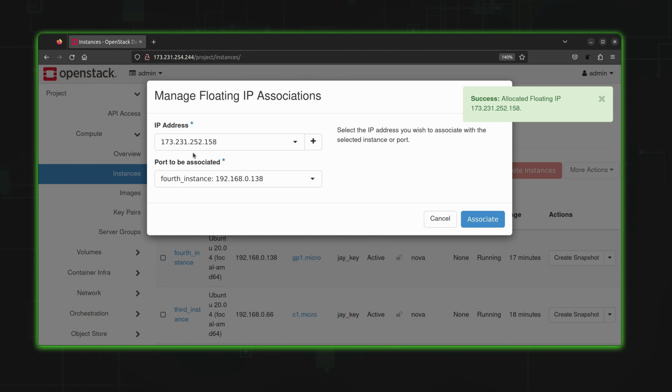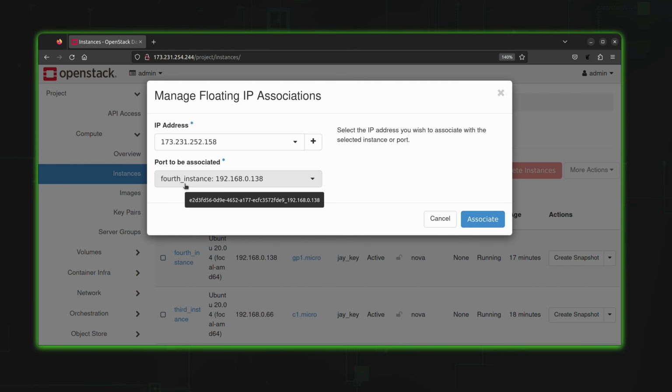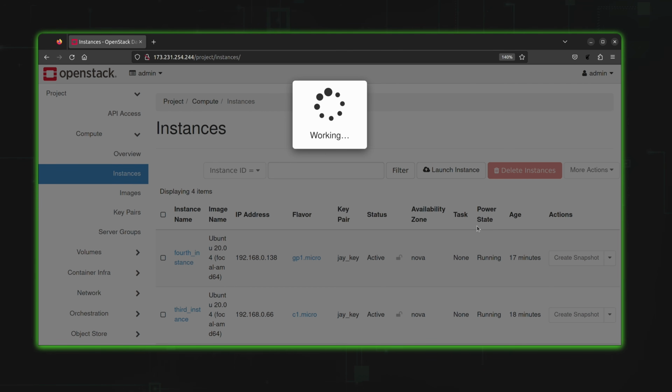And now we can see the IP address that's been allocated. Next, what we'll do is associate it to an instance. The instance that I want to associate it with is already selected for me, because I clicked the Associate IP address button right next to the instance that I wanted anyway. So what I could do is click Associate, and that'll finalize the process.